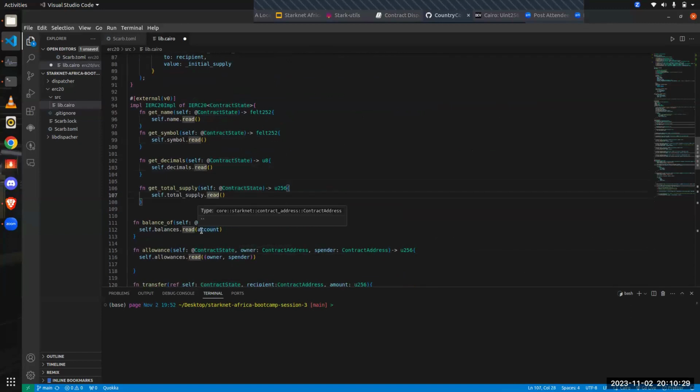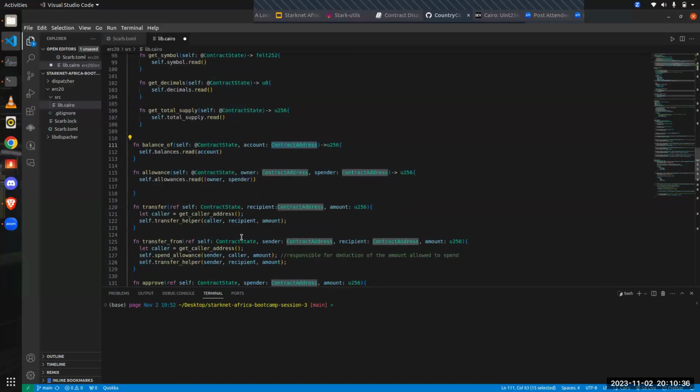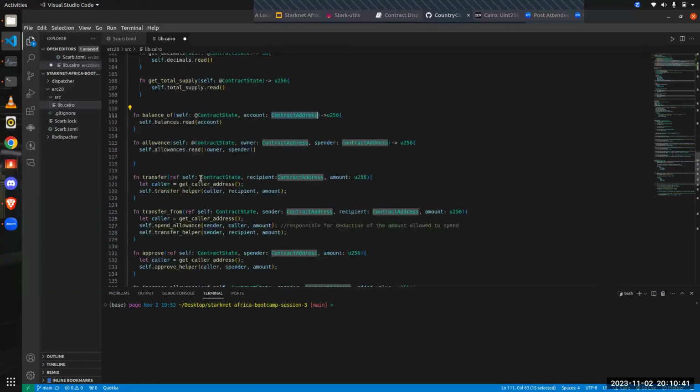And here we are reading the balance of an account. An account is what? Of type contract address that is passed in here. Then this other guy, the same thing.